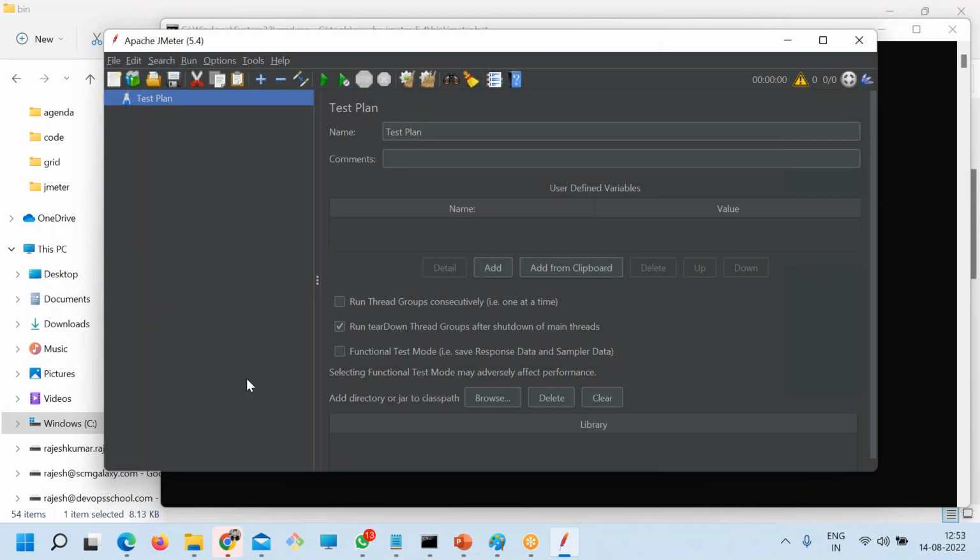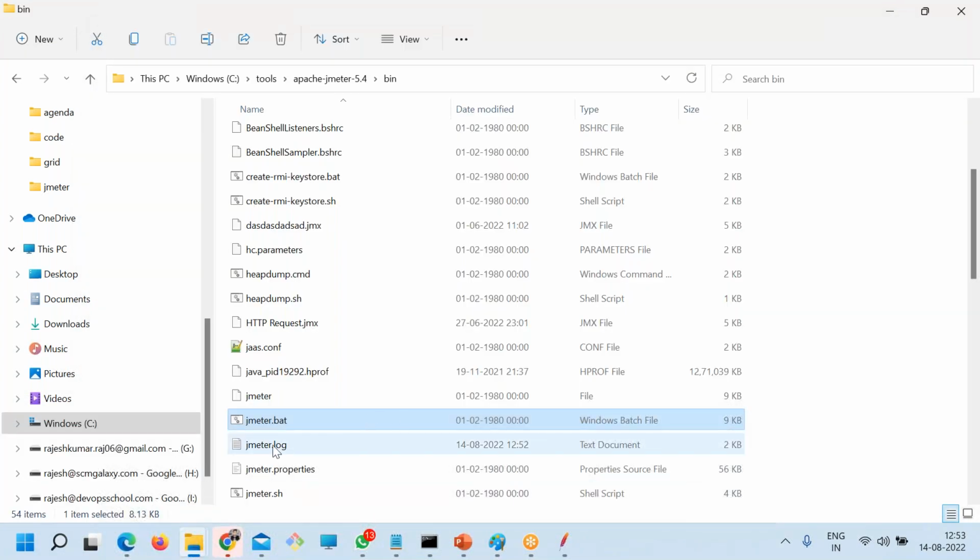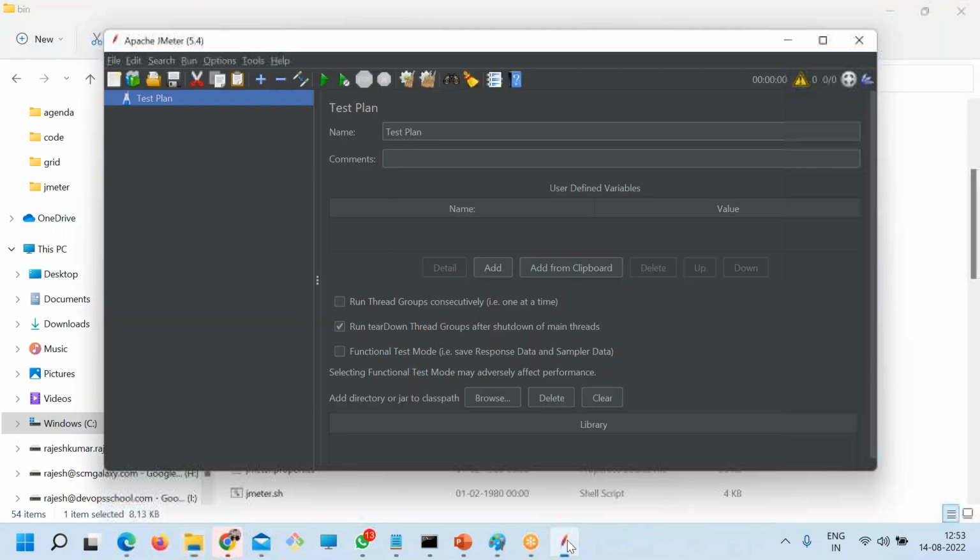Nothing else you have to do for installation. Just download, extract, and launch this jmeter.bat file, and you're done. This is your JMeter console.